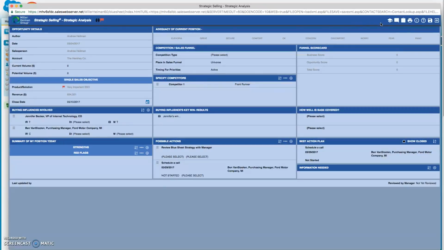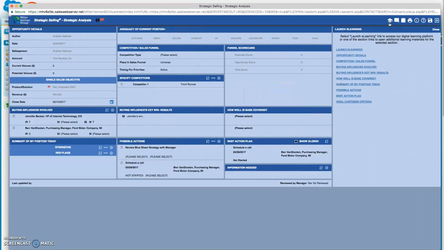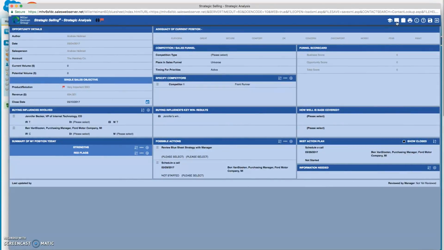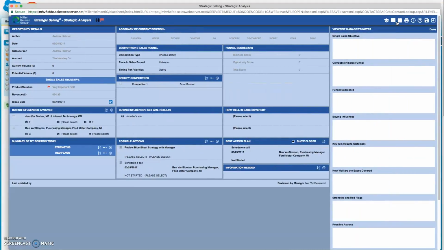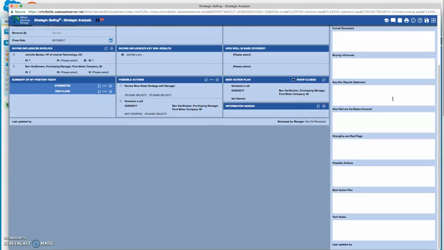In the upper right-hand corner, you'll notice a number of icons. The graduation cap will provide an e-learning platform. This will actually take you to the Miller-Heiman Group Knowledge Center, where it will refresh your memory on some of the key concepts that you learned in strategic selling that apply to that particular section of the Blue Sheet. As well, the icon right next to that is the manager's notes. Managers have the ability to enter coaching and feedback directly in the manager's notes section. This keeps them from making changes to your Blue Sheet without you being aware of exactly what changes they've made.